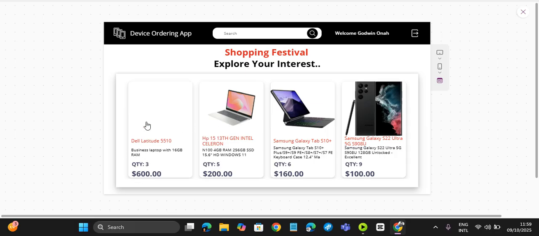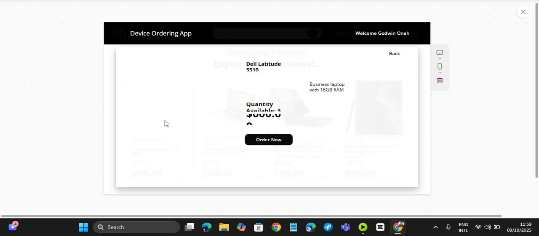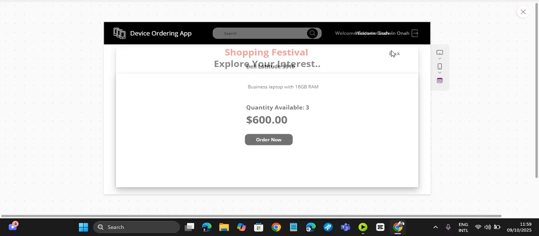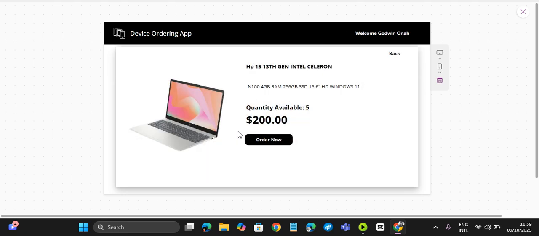Currently, this one, the image, I'll have to check why the image is not visible. Then you can see we have the HP 15 13th generation Intel. Let me click this. If I want this, for instance, it will show me the image. So if I go back, I can select another product and it shows me the price and everything.